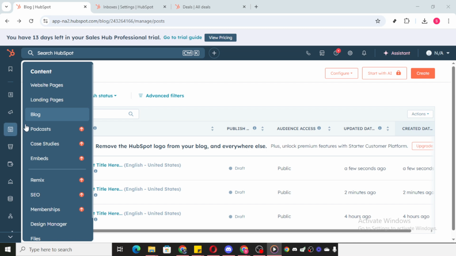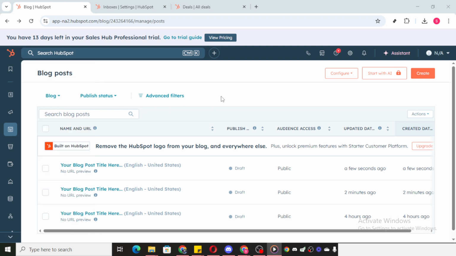This is a built-in tool within HubSpot that allows you to create and publish articles designed to attract visitors, share insights, and enhance your website's SEO. Essentially, it works like an online journal for your business, a space to post valuable content like guides, important updates, or intriguing industry news that not only informs your audience, but also builds trust over time.